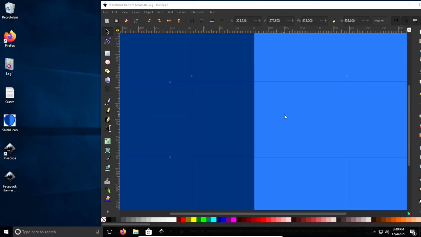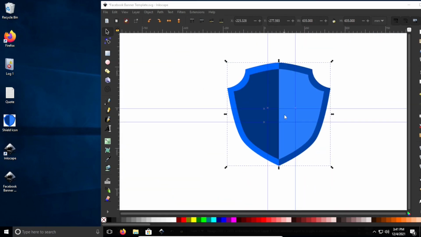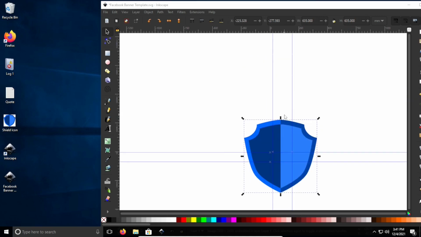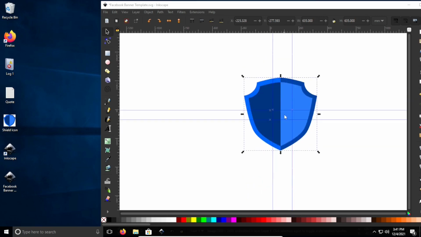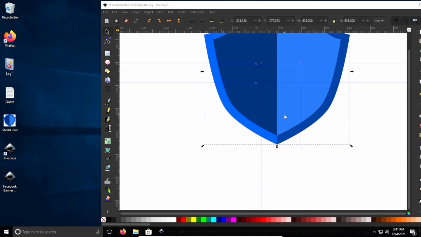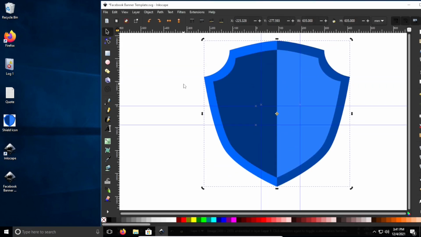I'm going to zoom out, and by zooming out, I'm just holding the Control key and I'm using the mouse wheel to go back and forward. And as you can see here, I have my image.